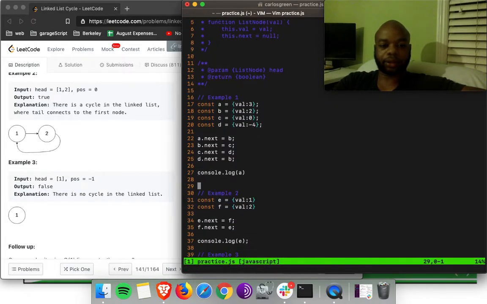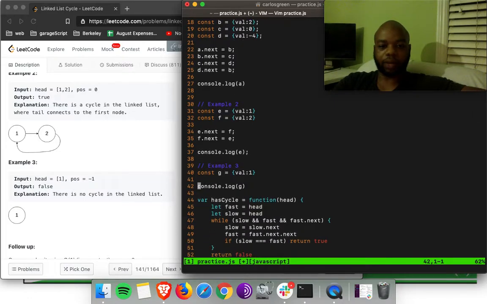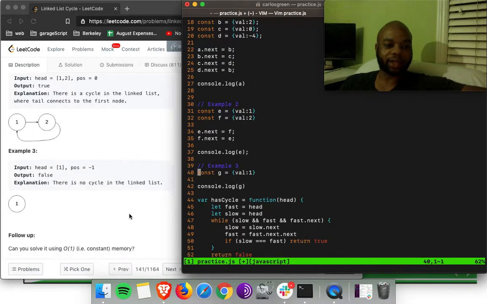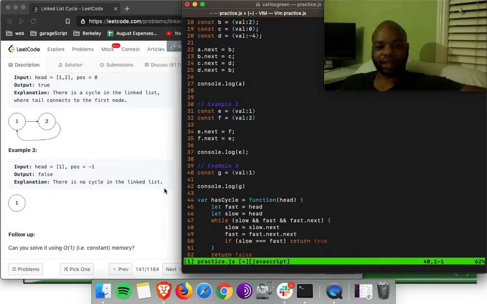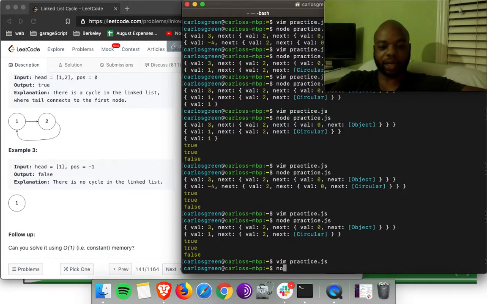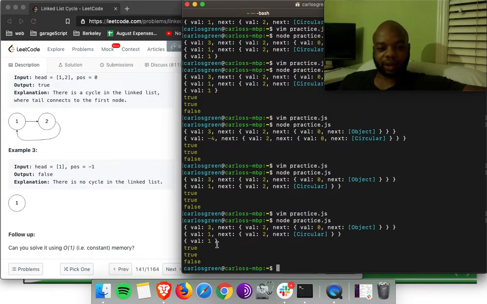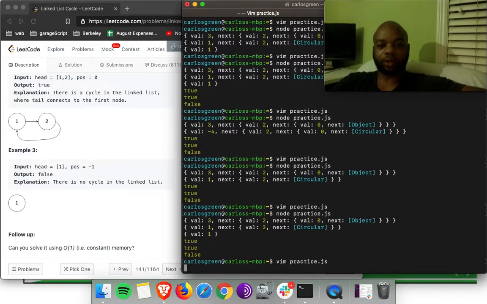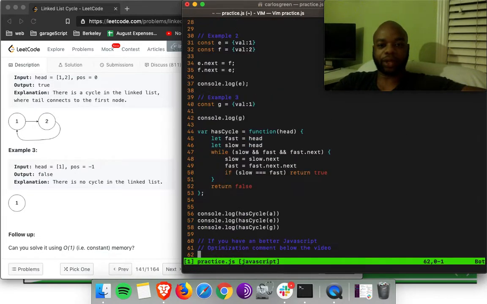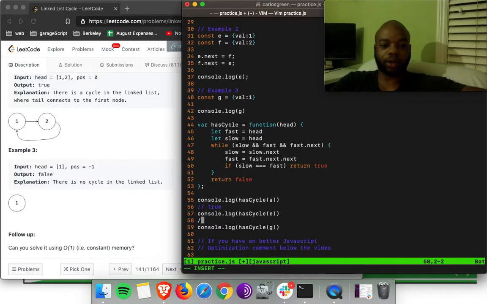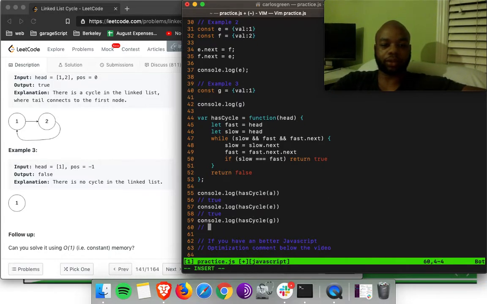Cool. So just go down, and then we have G. G is the loneliest number. It doesn't point to anything. It has no friends. And so if we just look at it, it's by itself. Cool. So if we run through the solution, which you guys might have seen already, this is true for example 1, true for example 2, and false for our third example.